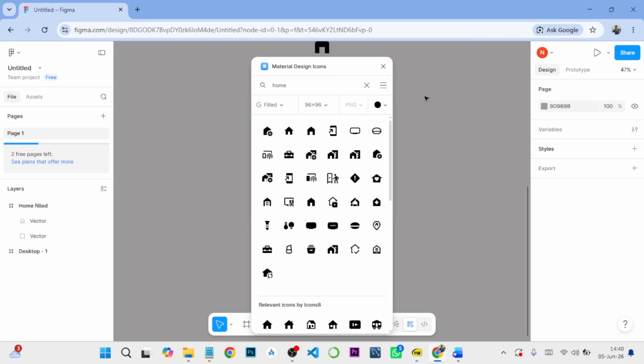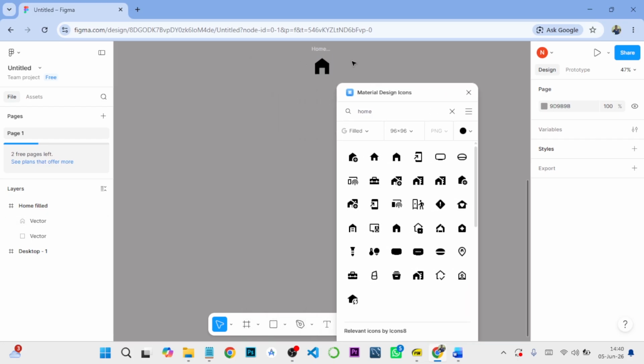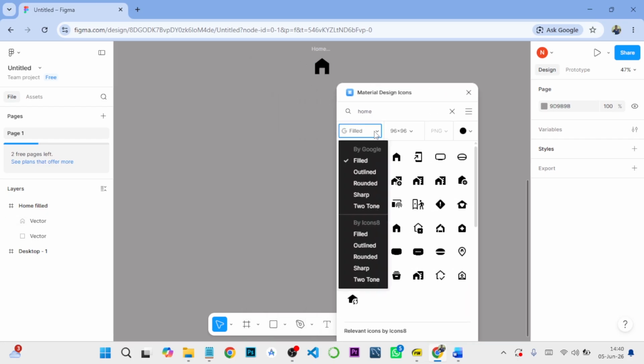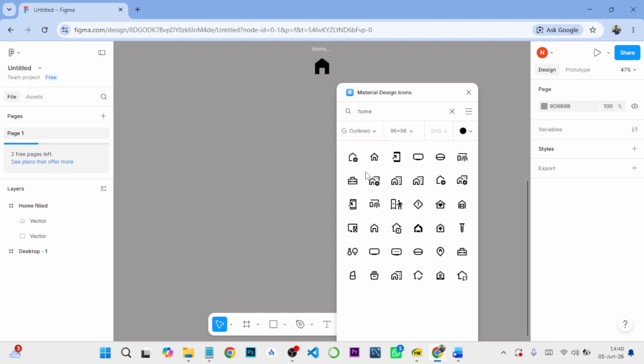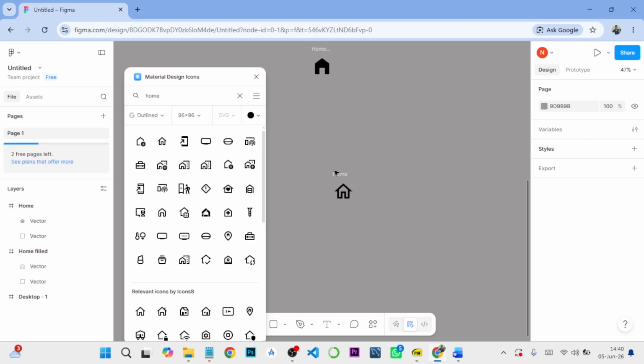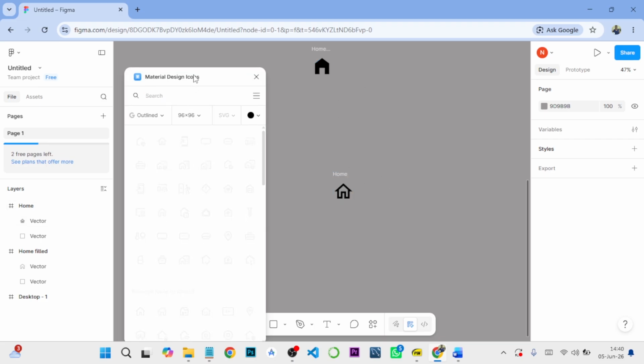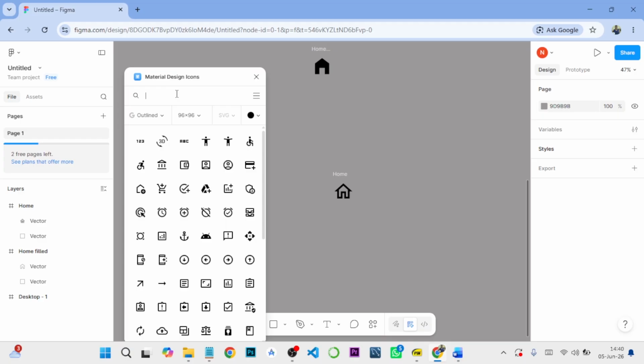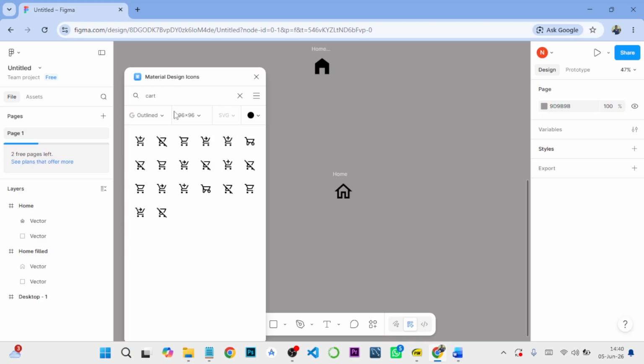You can see it here. I've added a home icon. You can even, we have filled. I can use outline. So if you want something like this, not filled, but outline. You see any icon that you can think of. If you want cats, you see some cats. So we are going to use the Material Design Icons plugin for our icons.